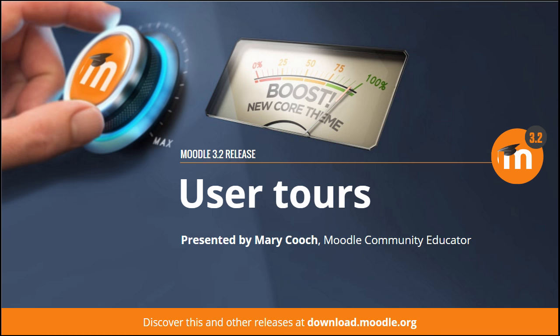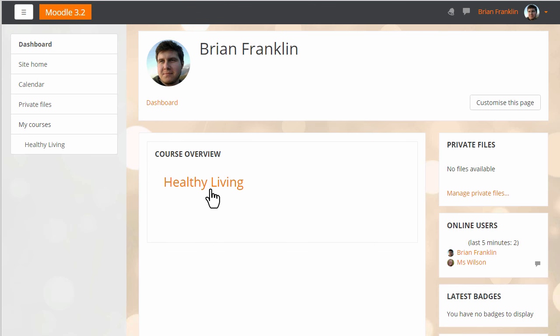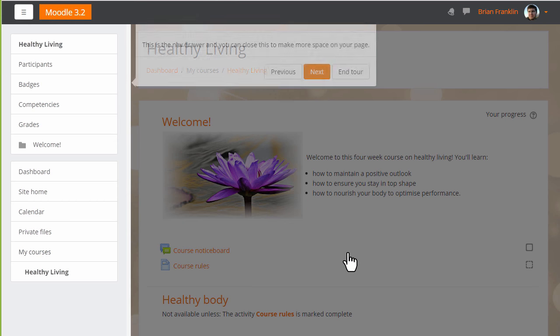User tours in Moodle 3.2. Administrators can create simple walkthroughs for newcomers to the site, highlight key areas and new features to teachers and students, and share tours with the community. In this example, a new student is being guided around a course. As he clicks through the tour, explanations appear.